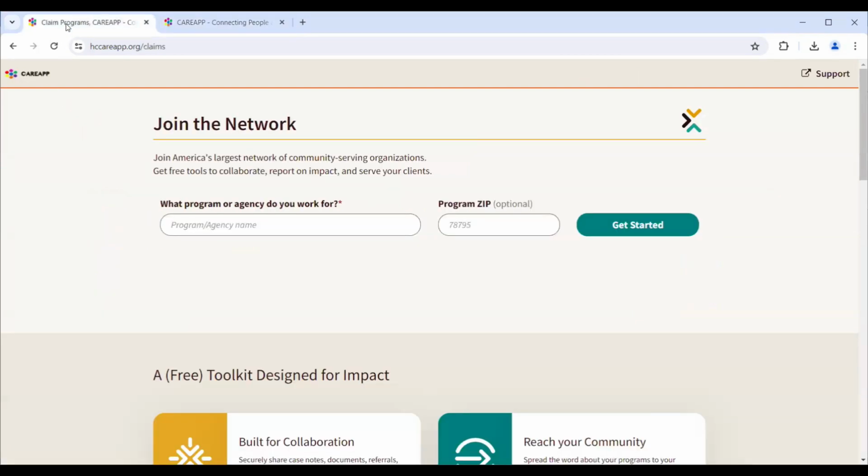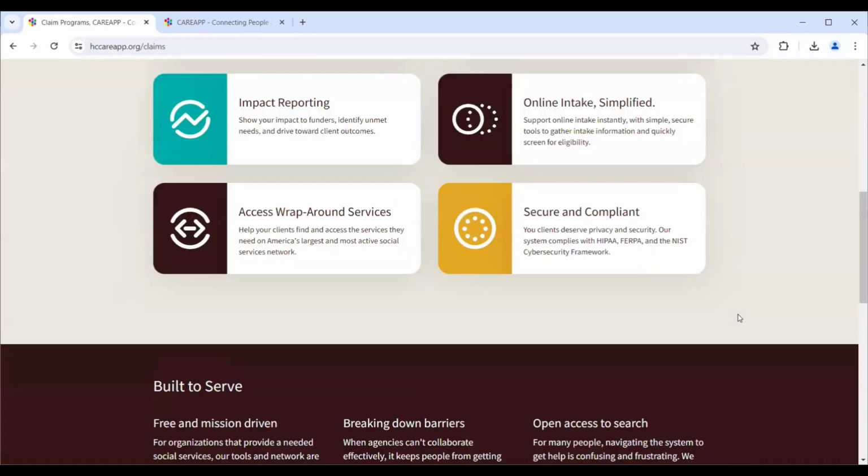First, you can go to hccareapp.org/claims. Here, you would simply enter your program's name and you have the option to enter a zip code, and this will allow you to narrow down the search slightly.